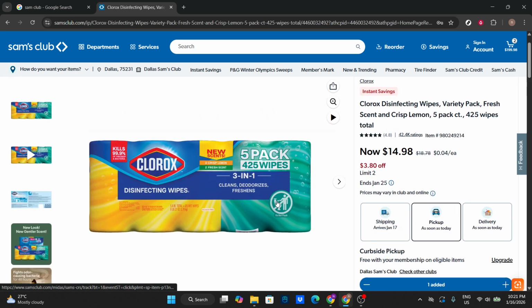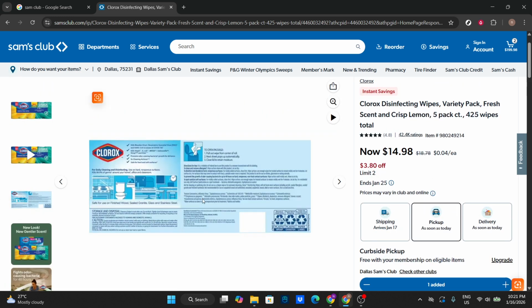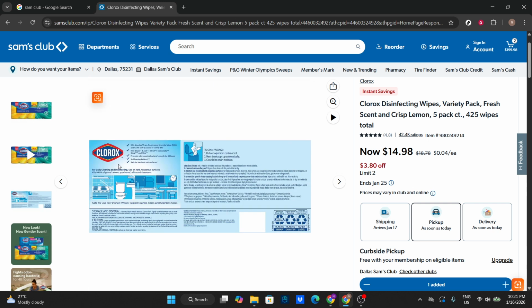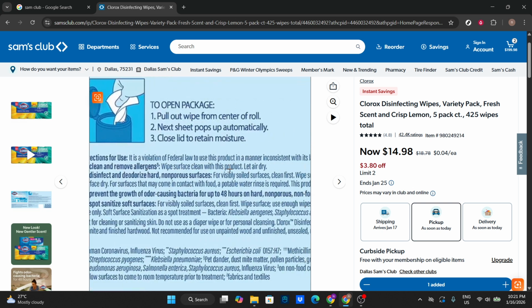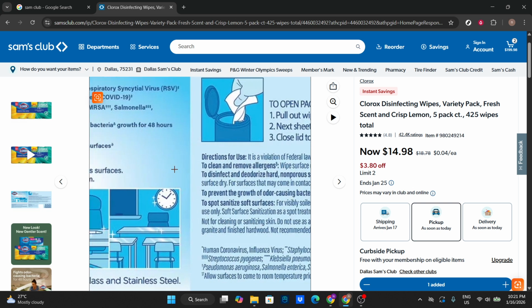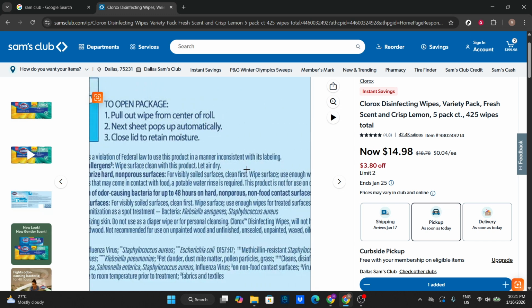Take a moment to review the details carefully. Check the price, the size or count, and the product description so you know what's included. It's also helpful to glance at the star rating and skim a few reviews to confirm quality and fit for your needs. When you're ready, click Add to Cart.